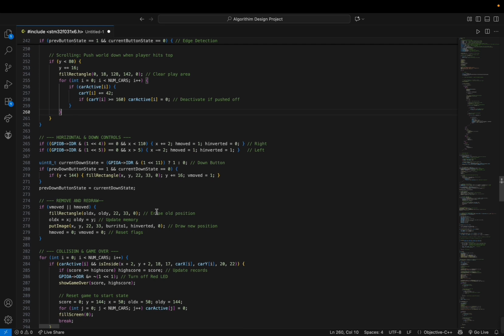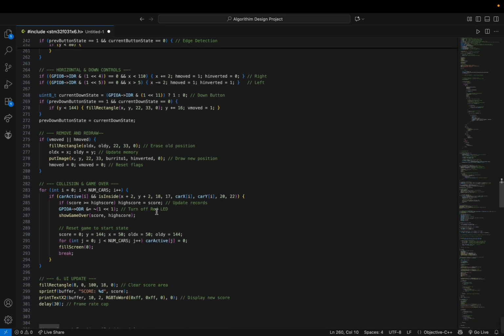And then we have, obviously, almost the most important thing, the collision detector. But before that, we have to remove and redraw. So this checks if you move. It just erases the old position, updates where you are, and then draws it again. But it only happens if you move. So the flag is an input from the user, and then it just raises it and draws the new position. And then the collision, obviously.